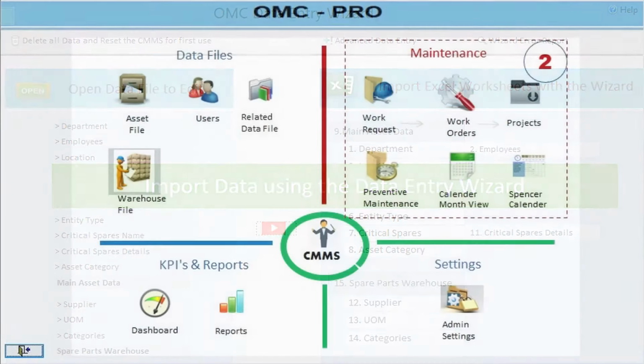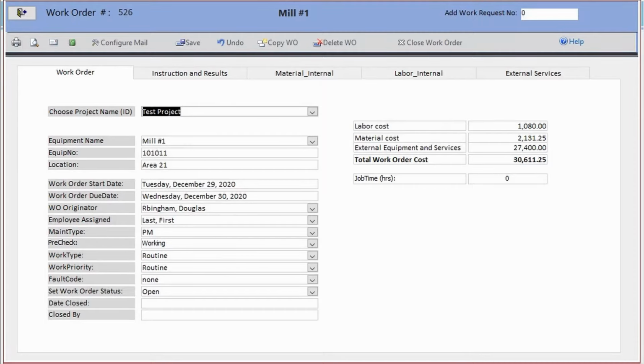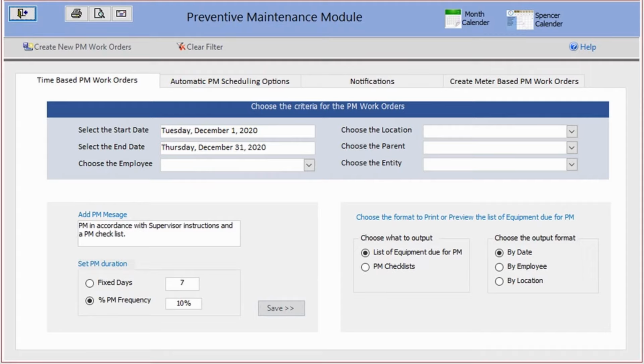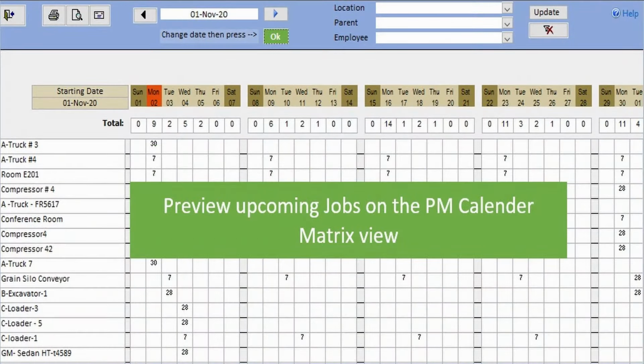Section 2 provides access to various maintenance functions and features. Here we can create work requests, work orders, or configure preventive maintenance to be triggered manually or automatically. There are 2 PM calendars that allow planners to preview and optimize resources for upcoming jobs. A preview of upcoming PM jobs can be displayed for any period into the future.